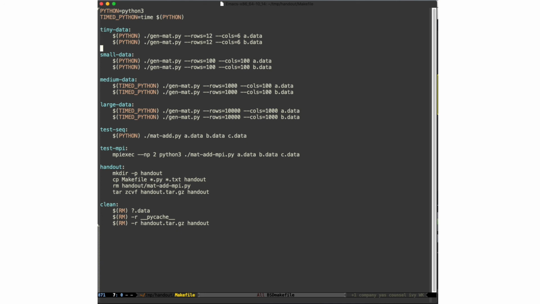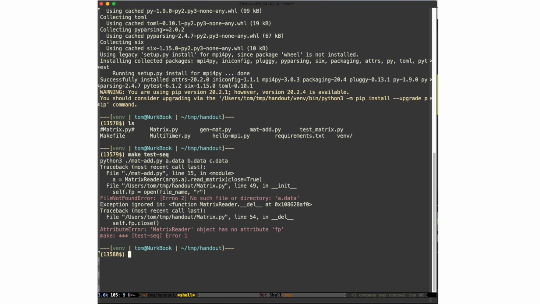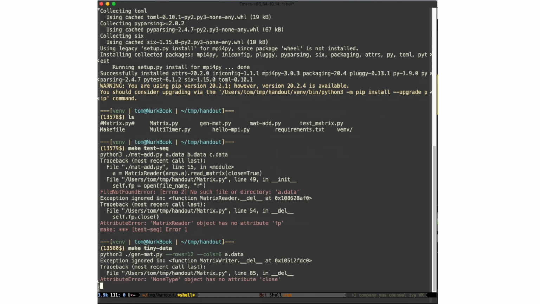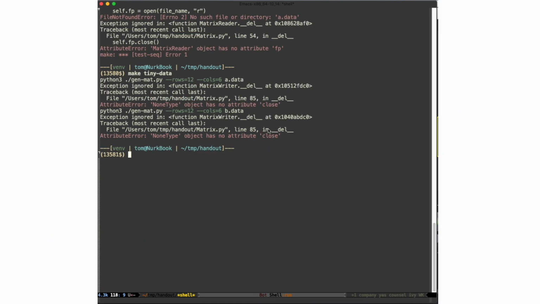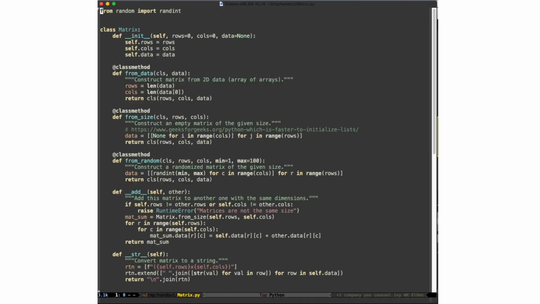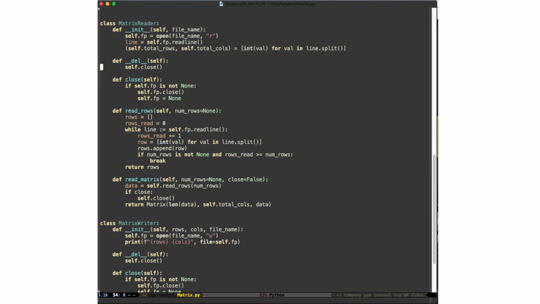So I'm going to just do this tiny data one. It's going to run Python on genmat, which generates a matrix, a certain number of rows, a certain number of columns, and the name of a file. So if I go back to the shell, I'm going to just do make tiny data, and that's going to completely crater. Now I could have gone back in, I guess, and edited that out, but I wanted to show you that I actually screwed something up here which caused that error. Remember when I was showing you the matrix.py code, I was telling you about in the reader and the writer that this should be self.fp.close.